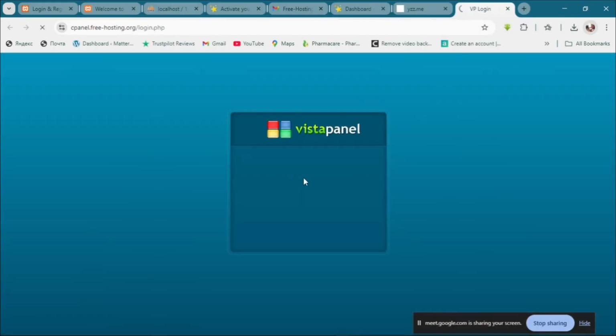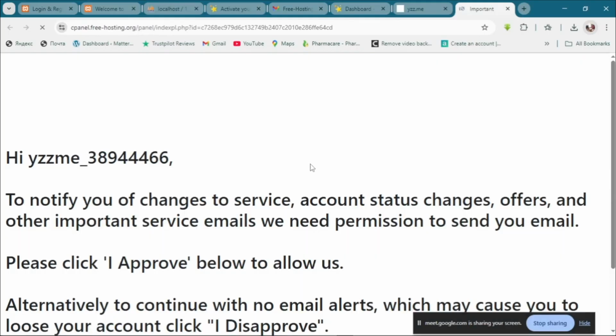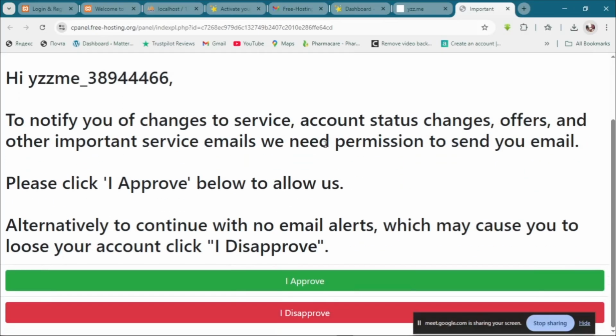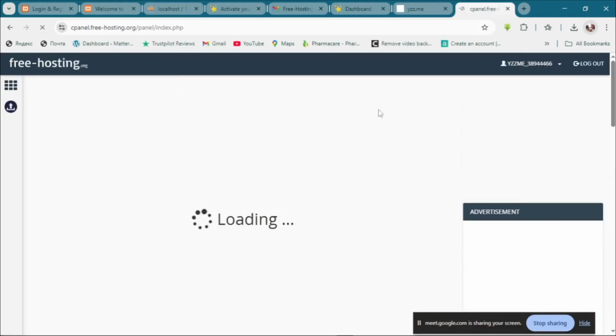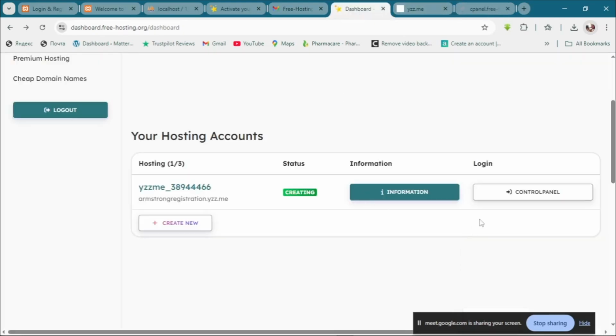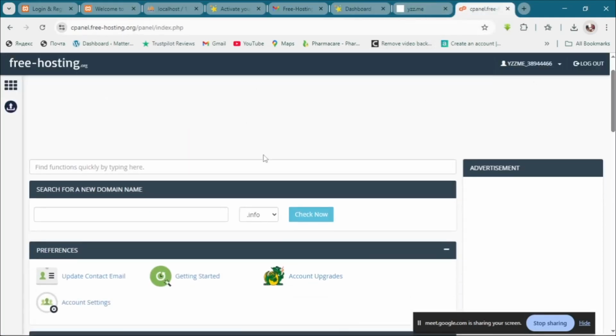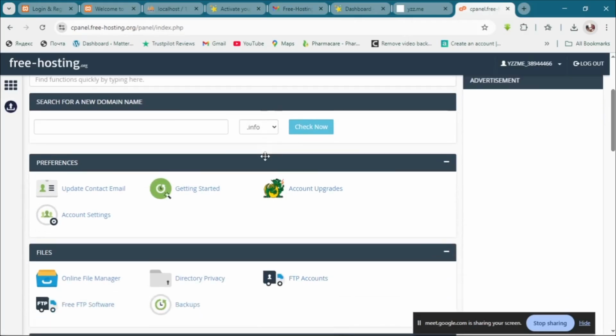It says I need to log in with my username and password, but don't worry, I'm going to show you something. Just scroll down, click yes I approve, and say thank you. The approval was not successful, so to bring you directly to the cPanel, as I just said, click connect to panel, wait for a while, and it will bring you to your cPanel. So voila, as you can see.